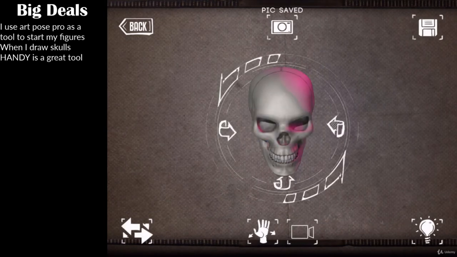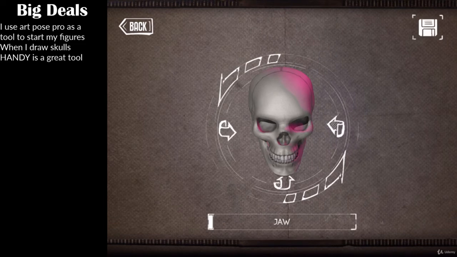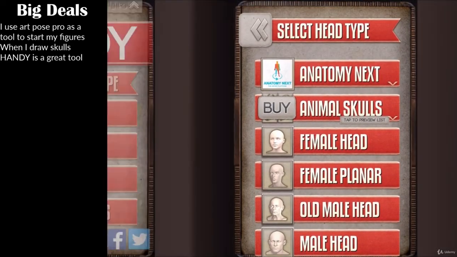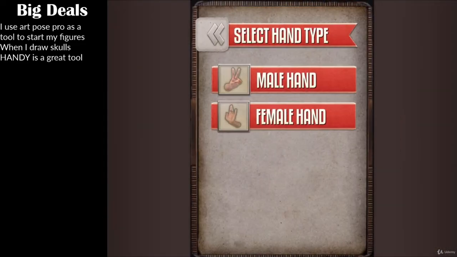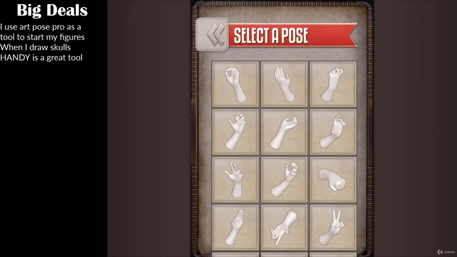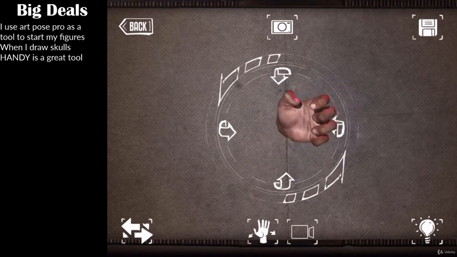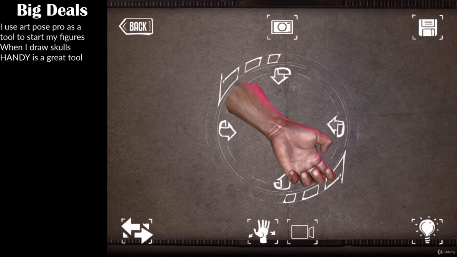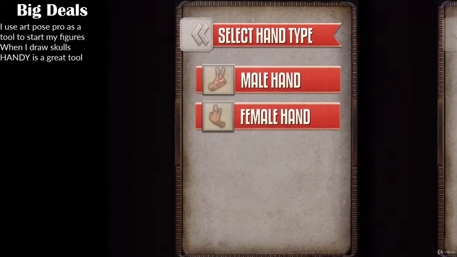So this is a nice program to model things like different hands. Let's go ahead and go back. We can model different heads. We can go back, go through hands. And it gives you a lot of flexibility then in how you want to look at hands. So if you're having problems drawing hands, feet, skulls, this is a good one.